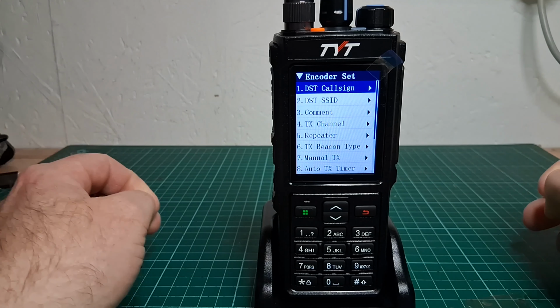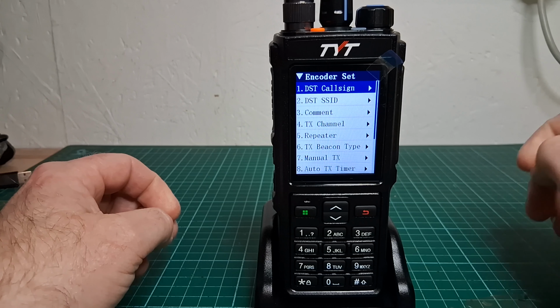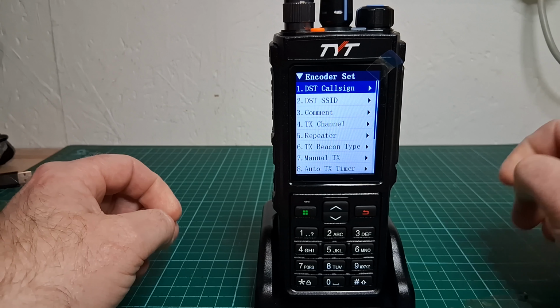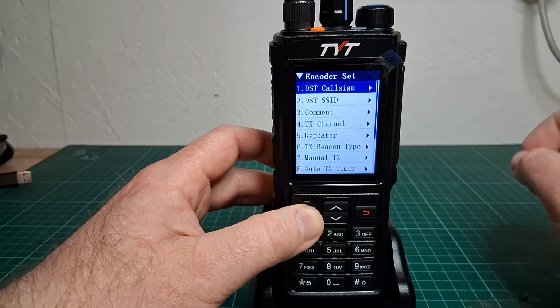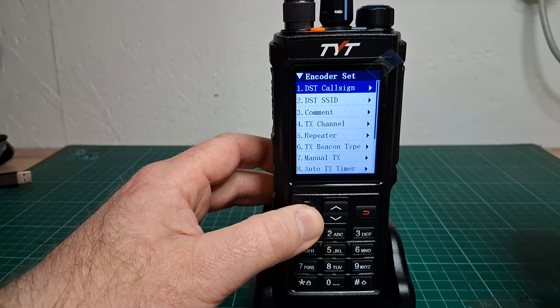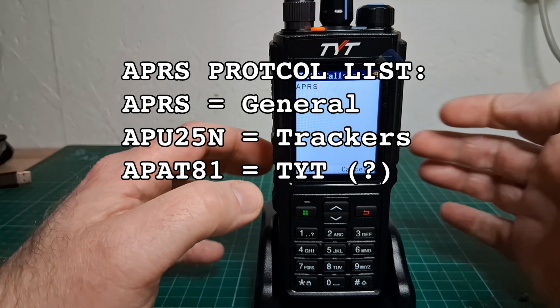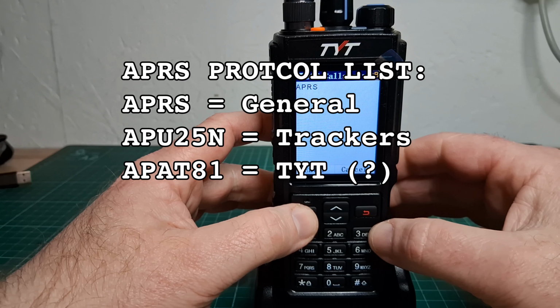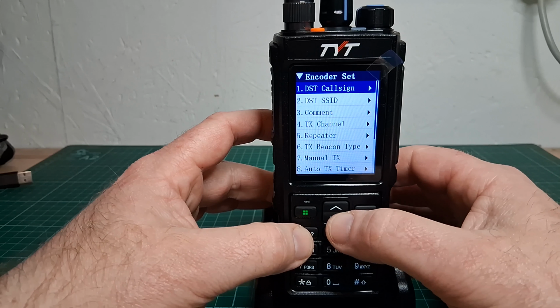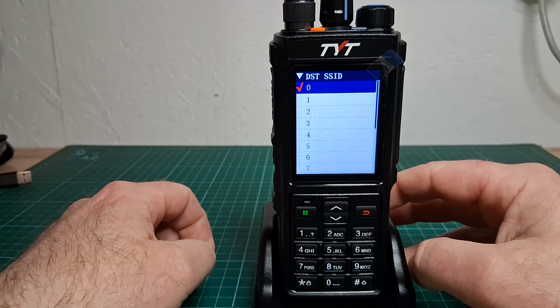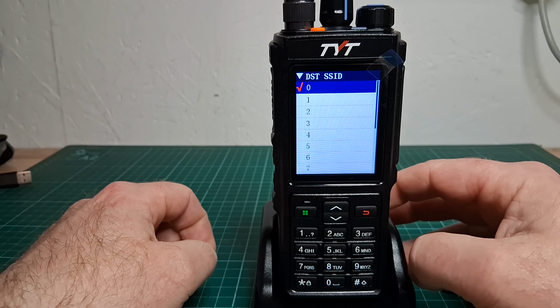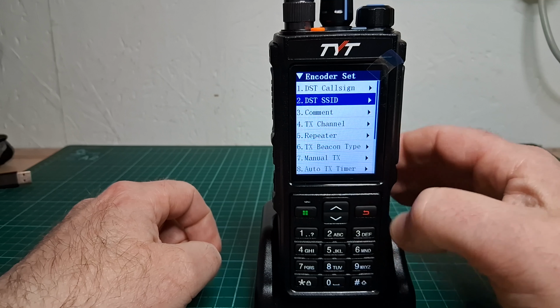Encoder set. DST call sign is basically the APRS protocol, and it's an important one if you want to be able to be received on other radios, not only just APRS.fi. Sometimes it worked with nothing in there, but I had to put something in there. So I put APRS. I'll put on the screen a few different other options you can use, but APRS seems to work. It's just a general one. Enter that in. Your DST SSID, I've left it as 0. It seems to work. I've seen other people mention -1, but 0 seemed to work fine for me.